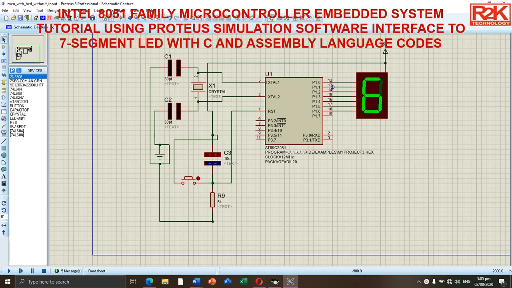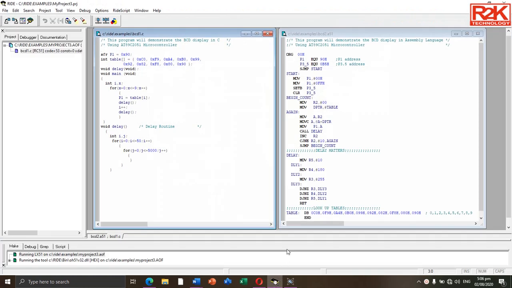Today I'm going to present a tutorial about the embedded system on Intel 8051 family microcontroller using Proteus simulation software. Like my previous video, I already prepared a running circuit diagram of a microcontroller interface to a 7-segment LED, specifically AT89C2051 microcontroller. Let's go to write compiler for our program to be compiled and embedded to the microcontroller. I also prepared a running program code for both C and assembly language for this video tutorial.